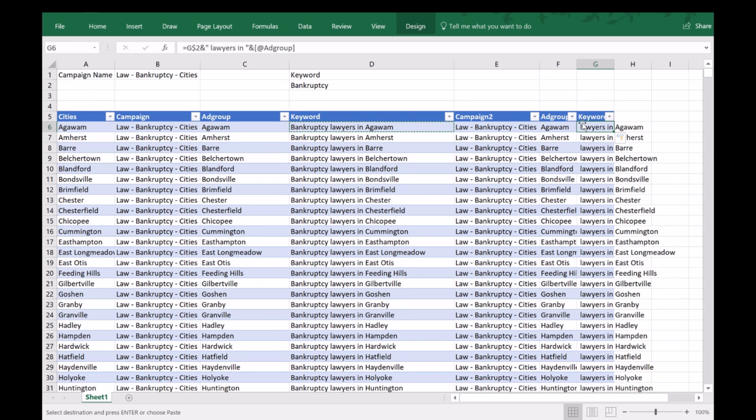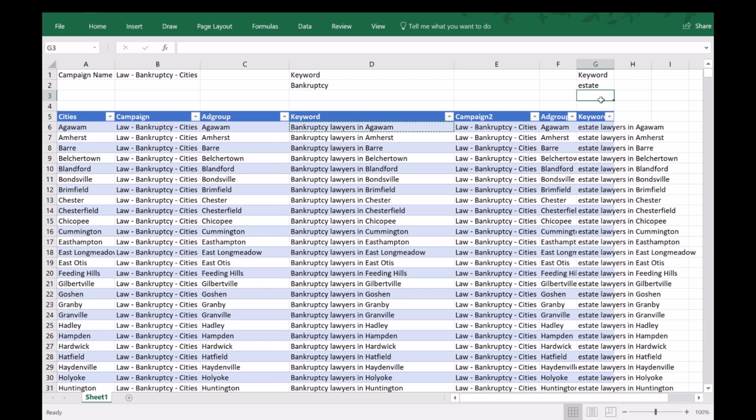But what you'll see is it doesn't have a prefix keyword. It doesn't have the keyword bankruptcy in front of it. So what we'll do is we'll add it above here, keyword. And instead of bankruptcy, we will add estate.